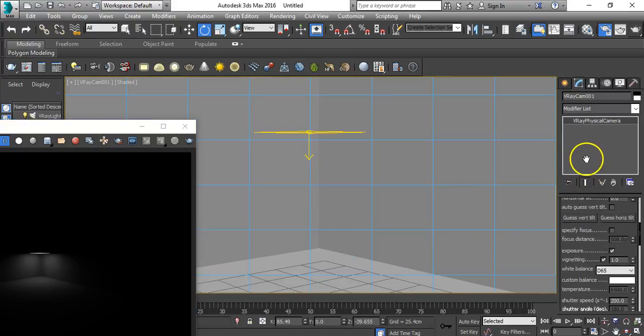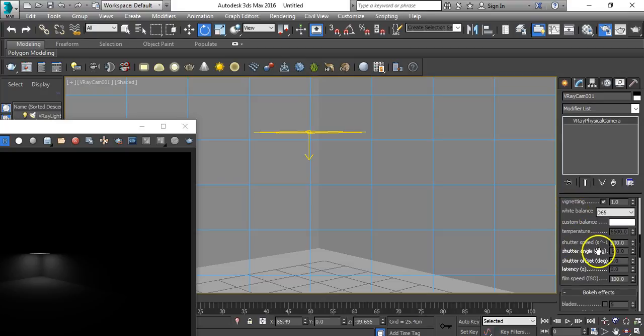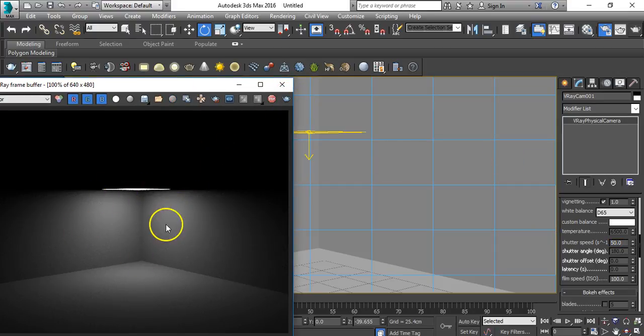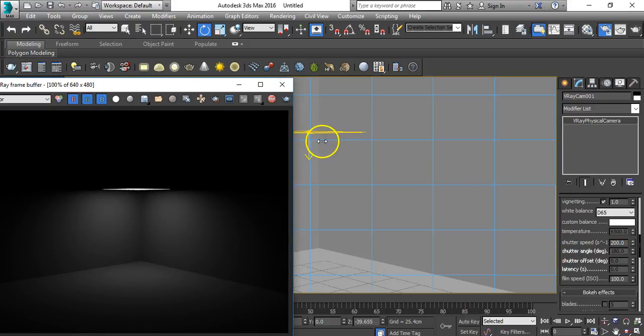What I'm going to change is the shutter speed. For an interior scene, a good amount is 50. The lower it is, the brighter the results will come out. A higher shutter speed means a darker image. When you render this now, you will have a slightly different view. See here, the lighting is good. If this is the default and you keep increasing the intensity of the light, it will be big trouble for you.